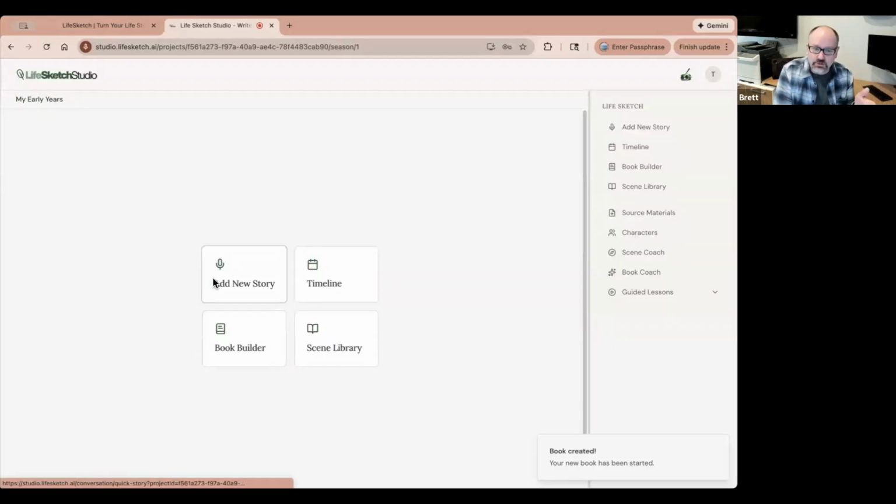Often we're adding new stories. We might be building out the timeline of our life. The timeline is more of an internal structural tool that allows you to make notes for yourself. You can say, okay, these are the main events that happened, and then you can make lots of notes for yourself and really create that spine that your book is built upon.